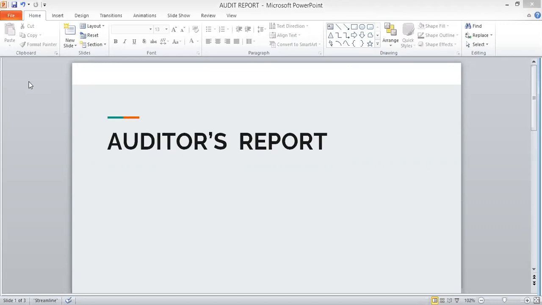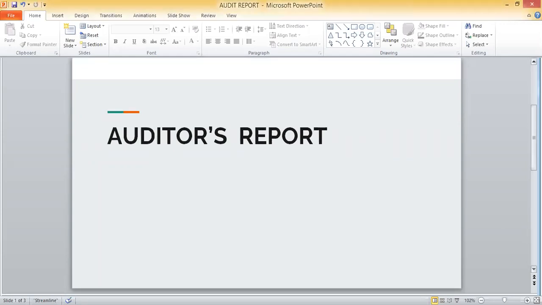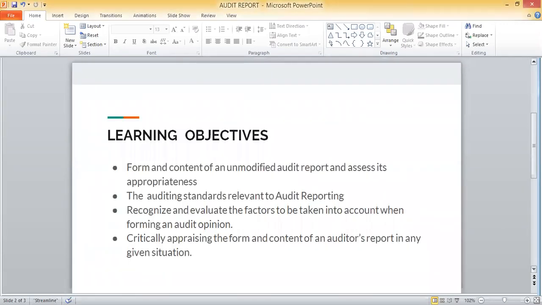With an auditor's report, there are key things that we need to understand, and that is especially the form and content of an auditor's report. So let us go through some learning objectives in the course of this video. There are key things that we need to note down, and that is the form and content, as we have explained, of the audit report, as well as assessing its appropriateness.